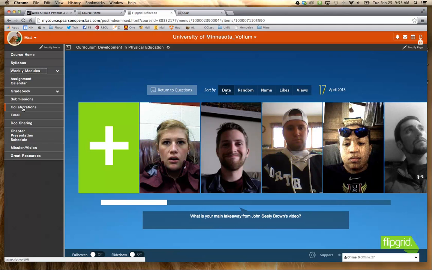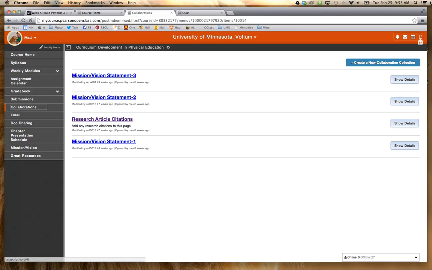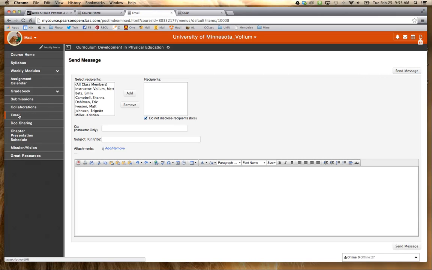So if we look at collaborations, what I said, this works just with Google. These are just Google documents that I can embed right into this little category here. So my students had to write a mission and vision statement, and they were in groups, and so they could collaborate via Google Docs right through our system. So I like that part of it. You can choose to email through the system if you want. I don't do that, but you can if you want.